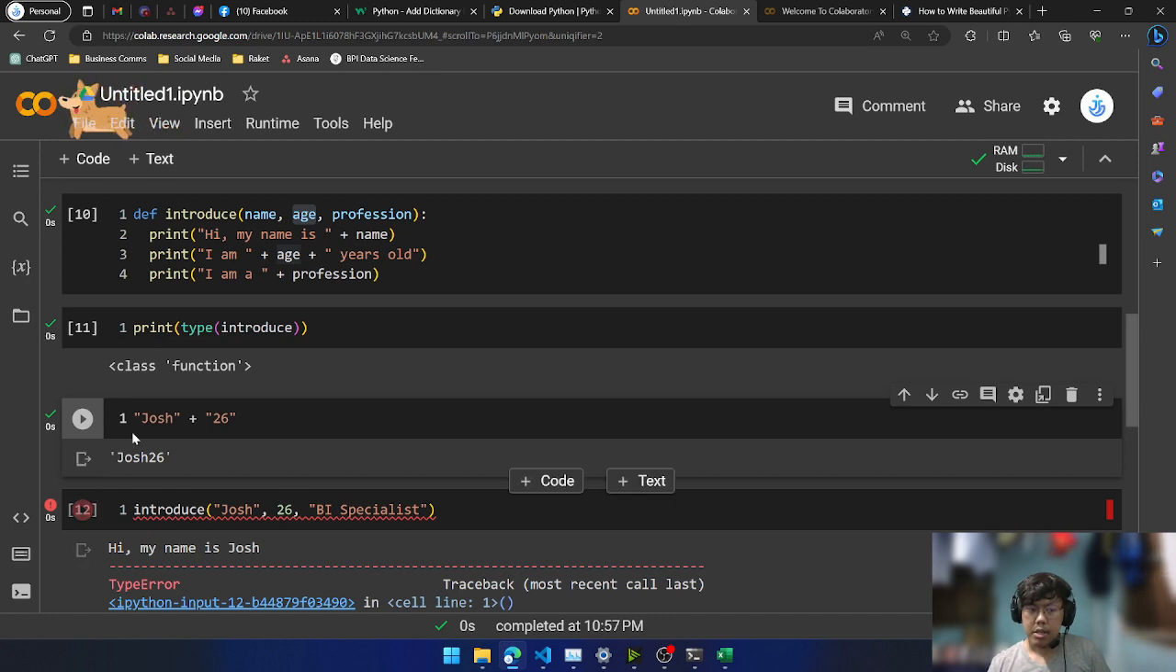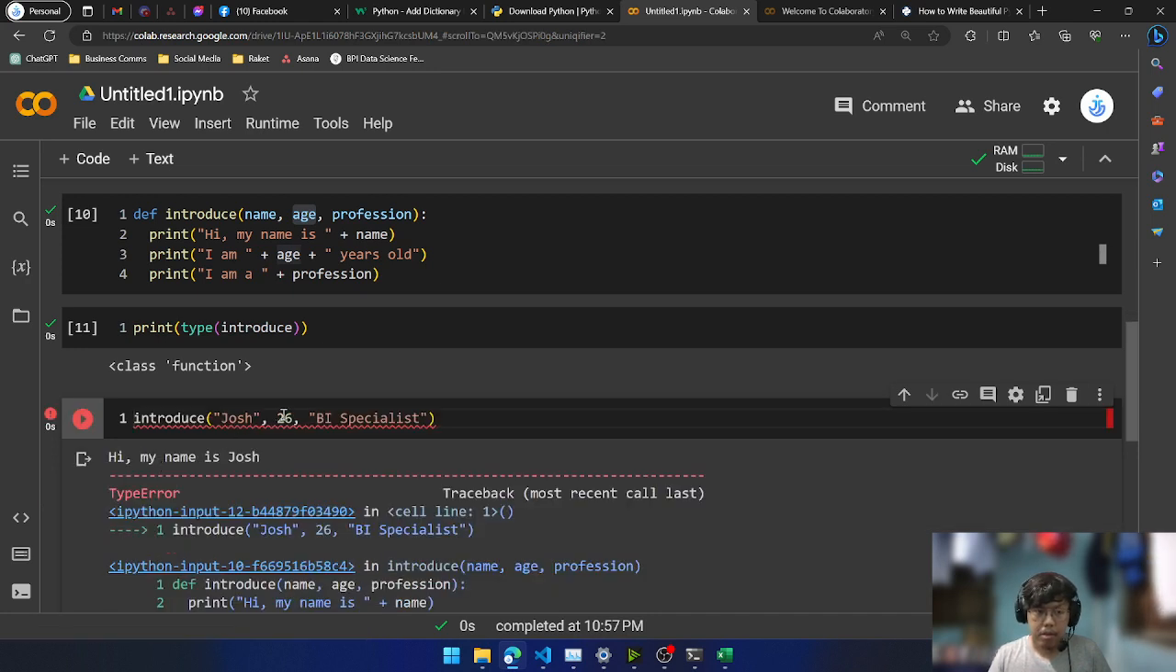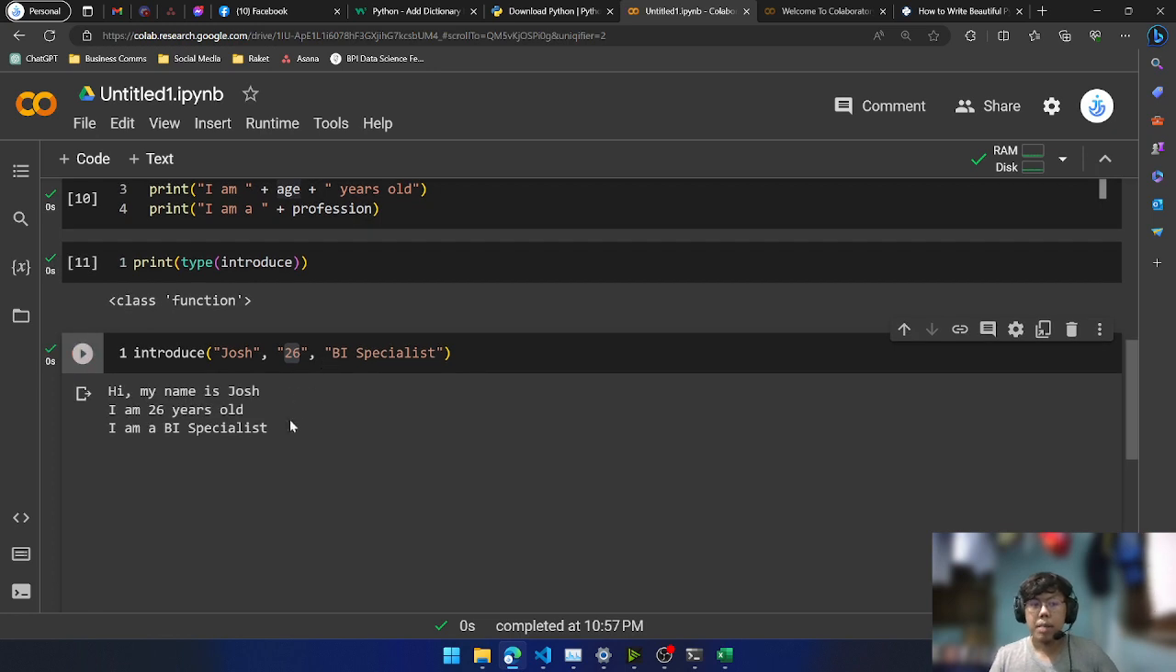For simplicity, sige, gawin natin siyang string na lang. Yan. So, gawin ko tong string siya. Pag nilan ko yan, tama na yan. Hi, my name is Josh. I am 26 years old. I am a BI specialist.